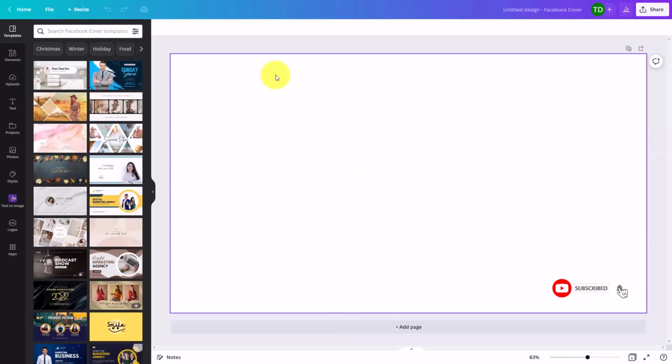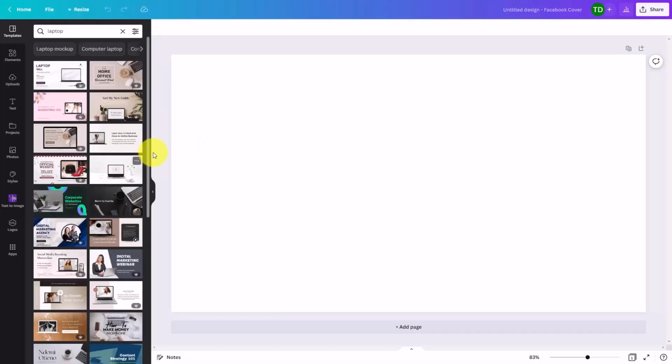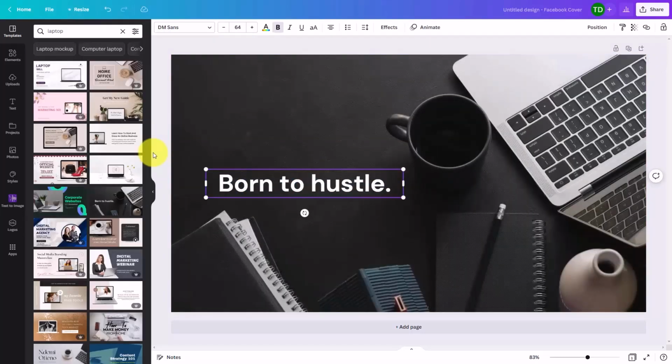Now, the Canva templates are going to be the right dimensions that you're going to need in order to place as your Facebook cover. And so, if you want to filter, you can do that. Otherwise, what you can do is you can search for your keyword. You can then choose a template. Once you have your template, you can edit your template.